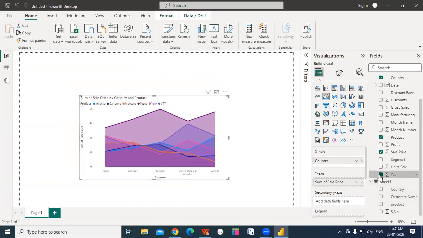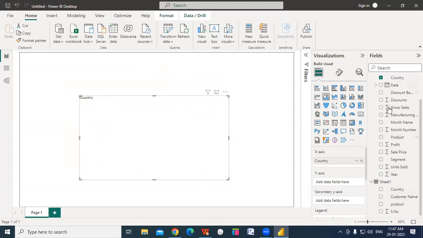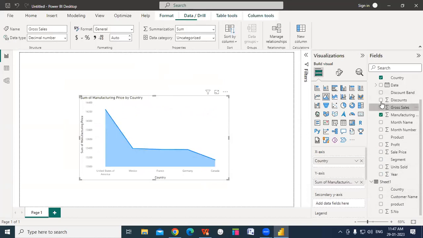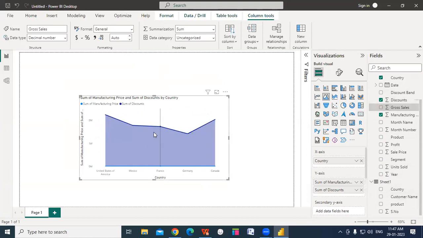So if I want to change this, I want to add the manufacturer and gross sales discount. See, if you click on this, you can get the data. If my cursor is on this line, sum of manufacturing price is 13,370. Sum of discounts we have is different, 14 lakh 16. Some difference with high value. If you click on this, see, the values will be changing. Like that, you have to create the different dashboards here.